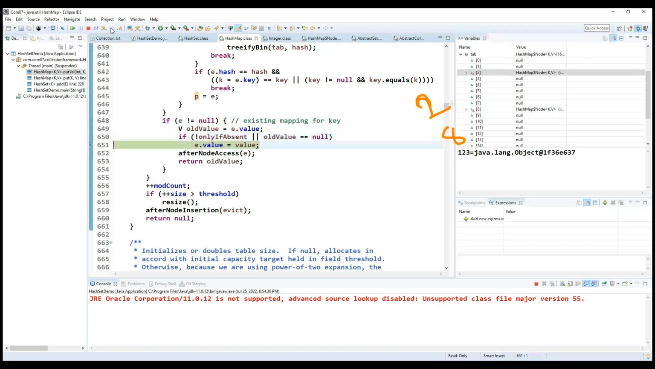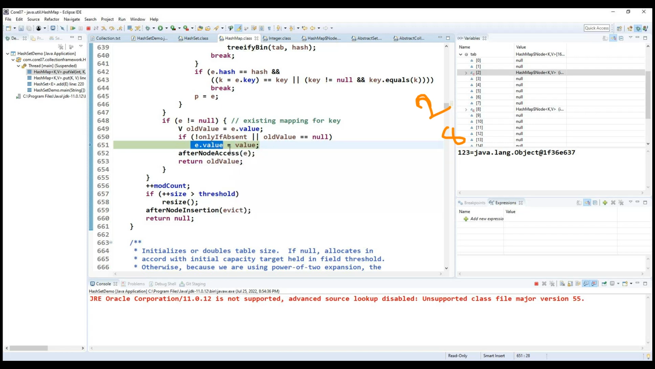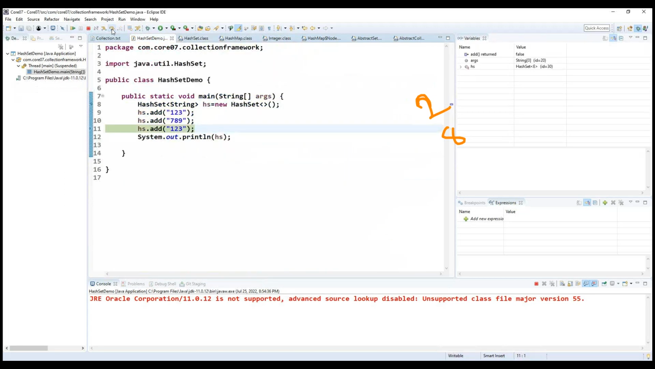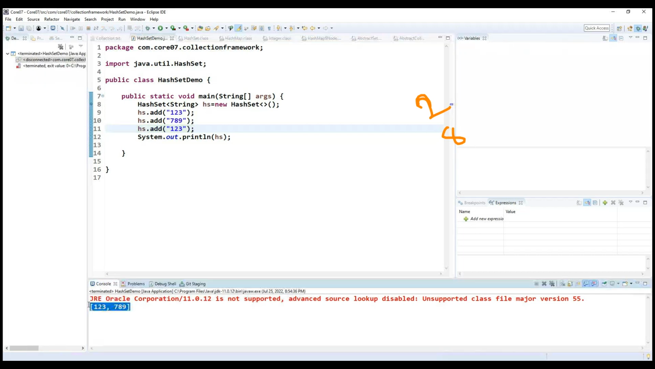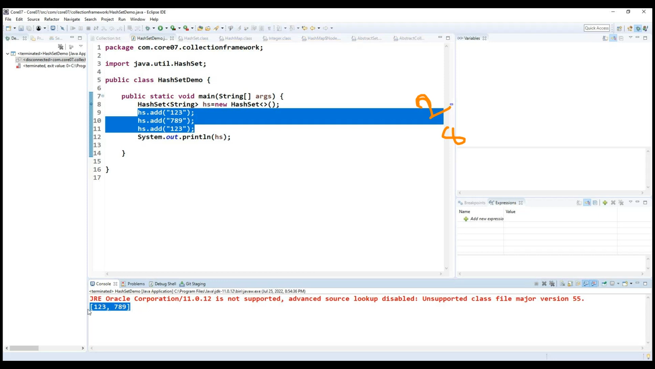This is important here. You can see the original value we are having, something like an object reference. So we replace it with the new value. This is the only change we make whenever we insert a duplicate record. This is important. Inside this hash set, we cannot have duplicate keys. If I print this, how many records do we get? Only 2. Why do we get 2? Here I am inserting 3 records, but finally we get only 2.